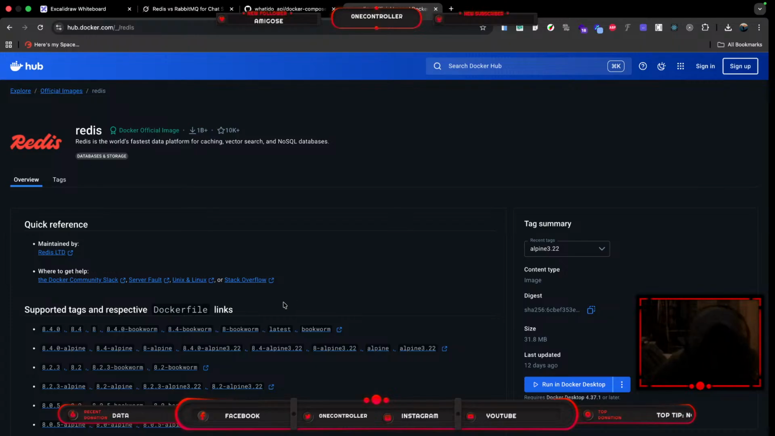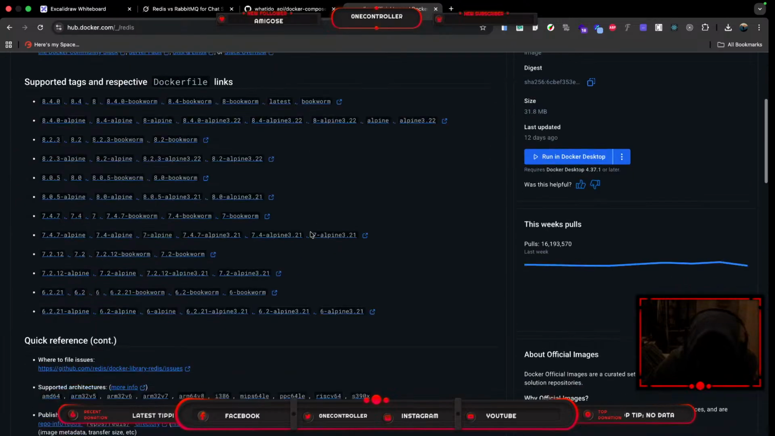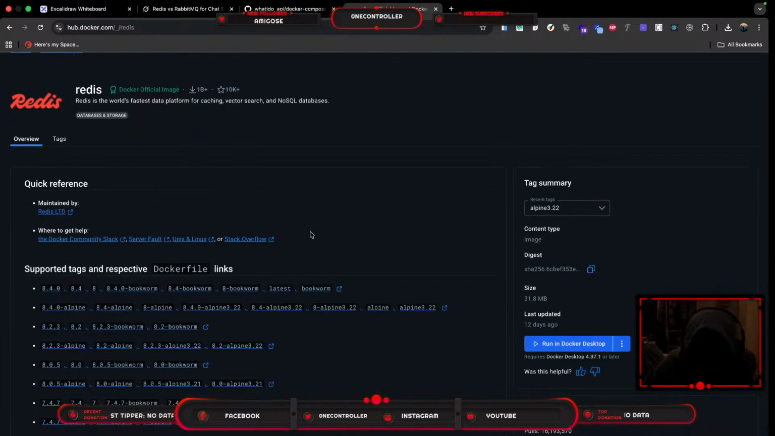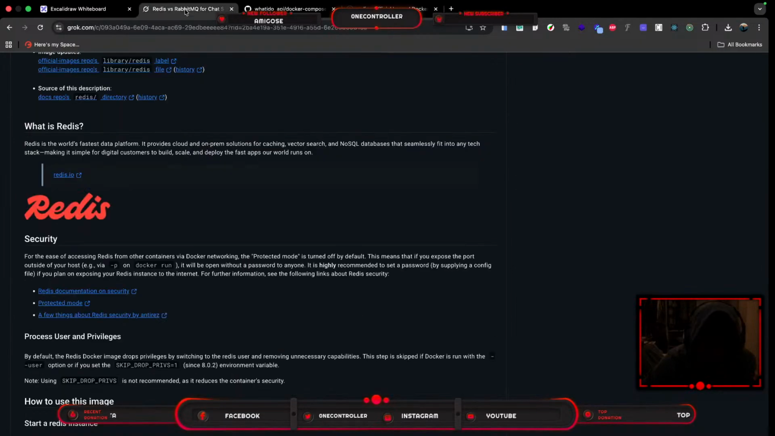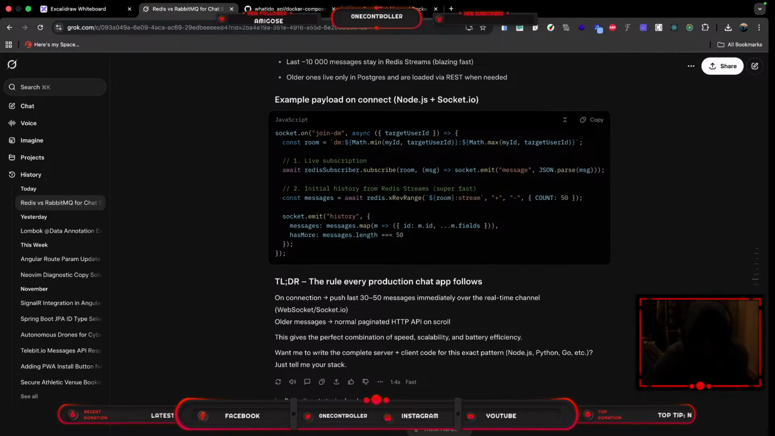What we're doing right now is setting up Redis. Why don't these guys give me a sample Docker Compose file? Let me just tell this guy to create for me a Docker Compose. I already have a Dockerfile for my Node.js backend.